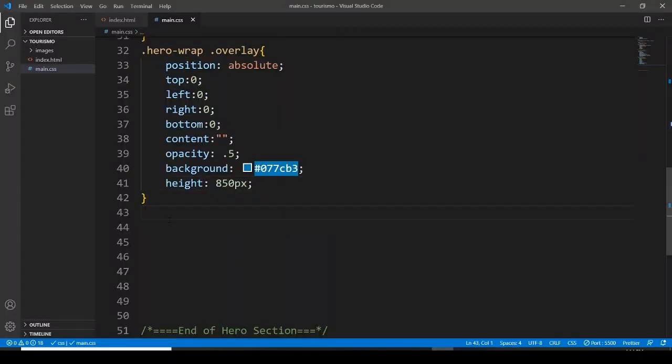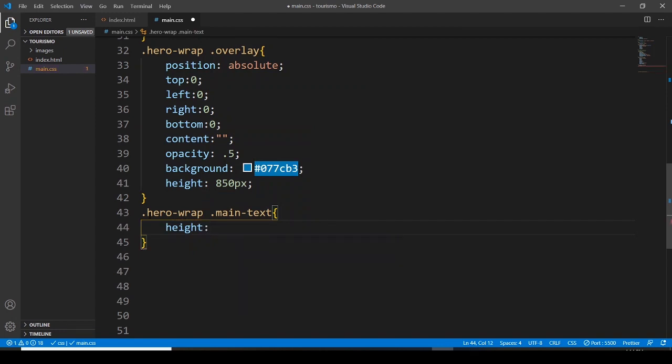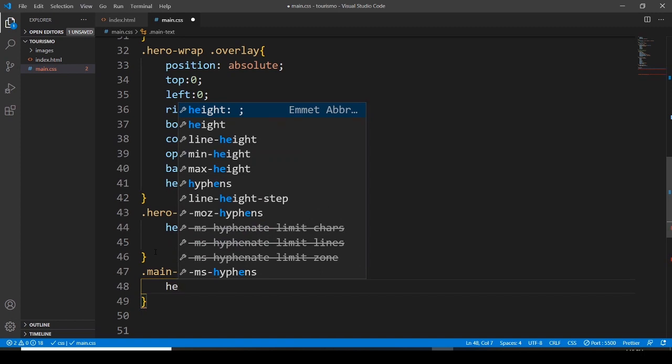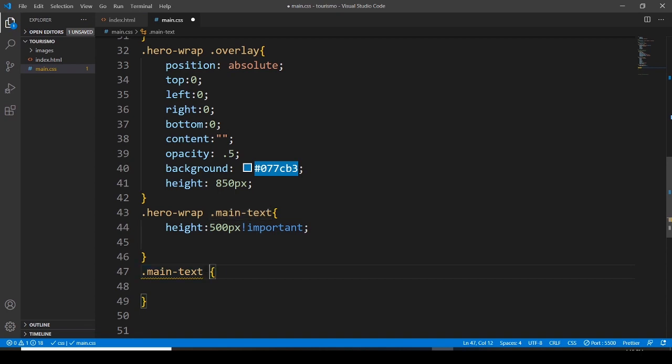Now what we have to do is to go with the text. So let's go with the text, and here I just want to copy this selector, pasting it here, and then I want to go with the main text class. The height for this is going to be 500 pixels. I'm overriding it, so I'm going to use the important flag. I've explained this important flag in previous projects of mine, that's why I'm not explaining it here. And then here, let's go with the main text, heading 1.